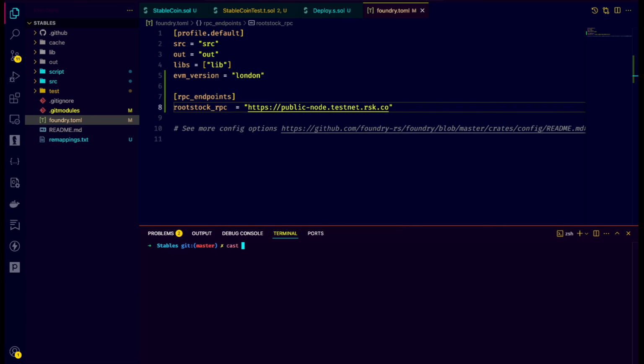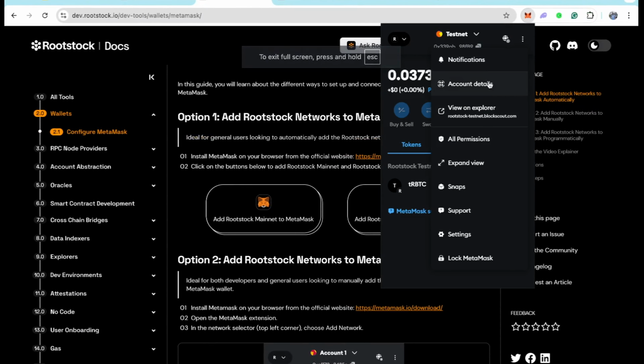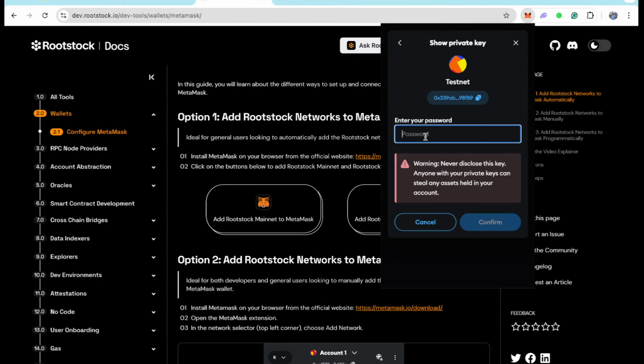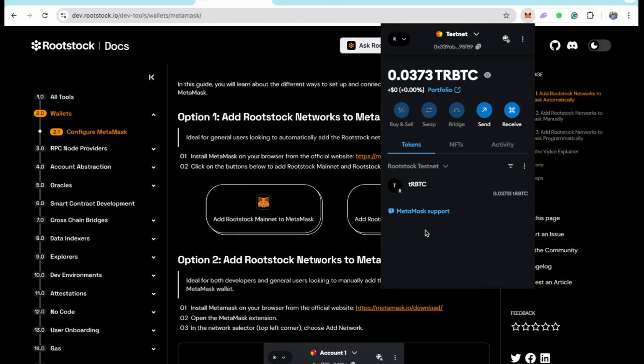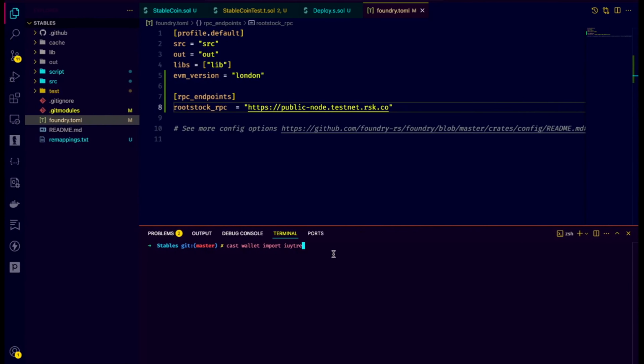So you can run this command, cast wallet import, and your private key. You can find your private key in MetaMask: go to your account details, show private key, put your password here, and you can copy your private key and paste it here in the terminal, followed by your name. Let's say this is your private key, and this is the account name, or wallet name. To see your wallet, you can run the command cast wallet list. So you can see here my wallet, and my wallet's private key is encrypted here.